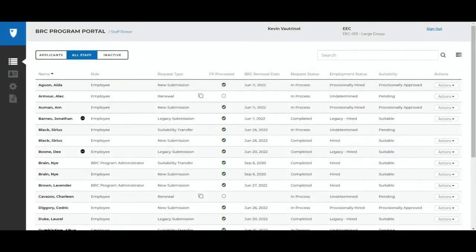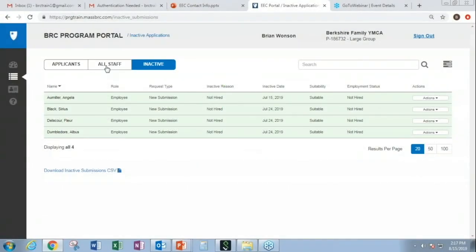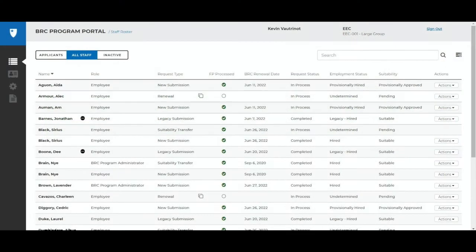To move candidates or staff members from one listing page to another, you'll need to use that individual's Actions drop-down on the right-hand side of the page. The options available in the Actions drop-down depend on various attributes of the individual, such as suitability status and employment status. For example, to move from the Inactive tab to the Applicants tab, we would select Resubmit Applicant from the Actions drop-down. This would start a new BRC request for this individual.